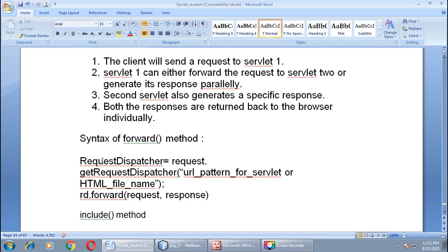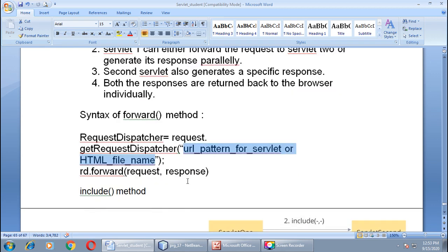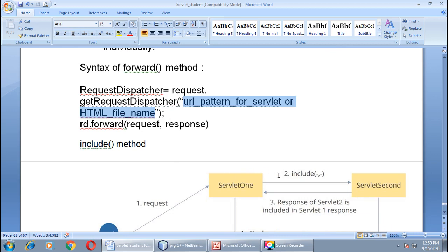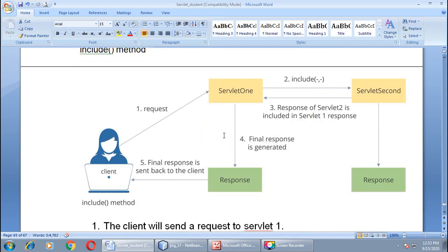Here you can see the syntax of the forward method. For that, we create one object, RequestDispatcher rd equals request.getRequestDispatcher, and we pass the URL pattern for the servlet or the HTML file name where we want to move, right, and then we use rd.forward. Here we send two objects, one of type request and one of type response. Instead of using the forward method, you can use the include method if you want to include the content of any other servlet in your current servlet, right?